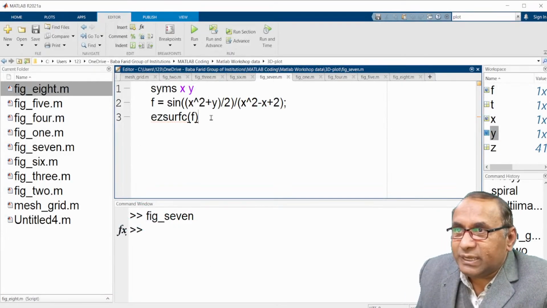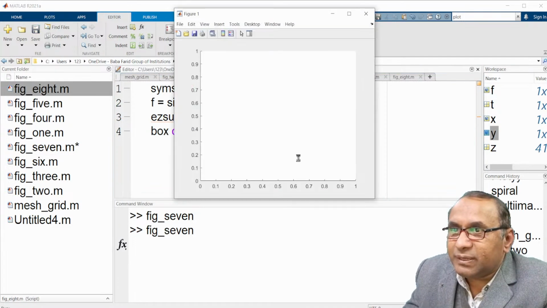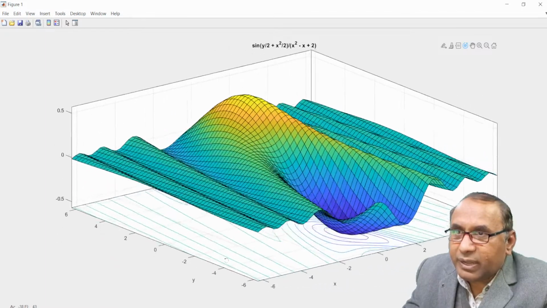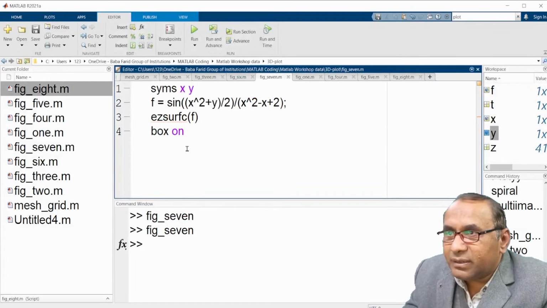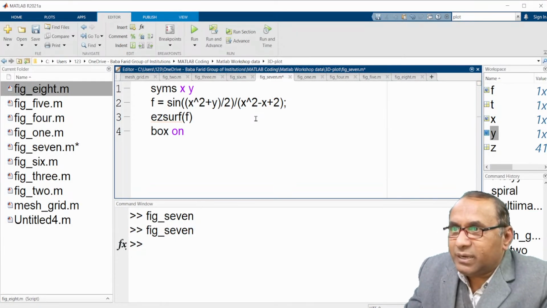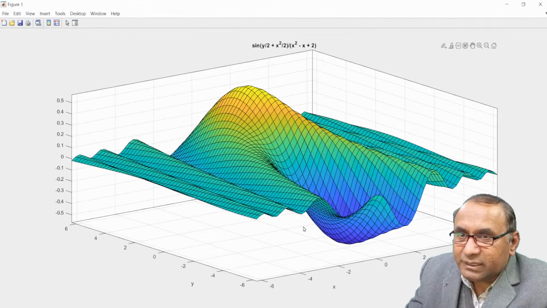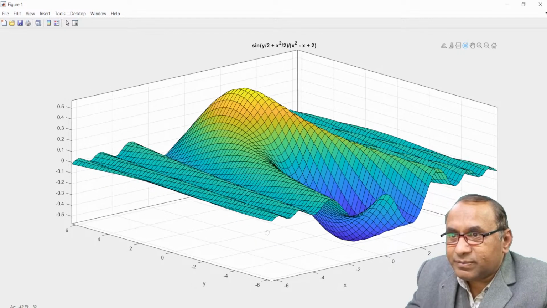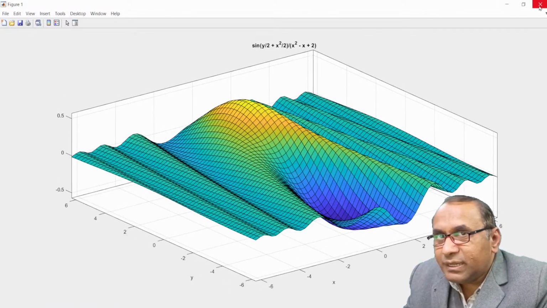If you use one more statement, box on, then this will appear in this way. Yes, box on. Now there is a box. Then if you want to remove only C, now there will be no contour. Yes, now you can see in this image there is no contour. C is mostly used for contours. I think you got it.